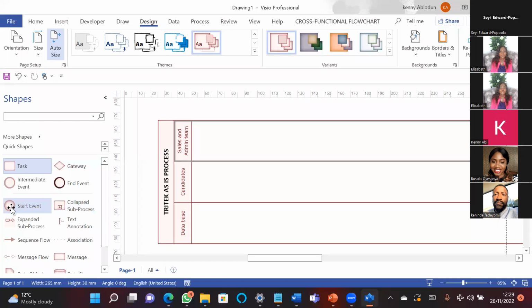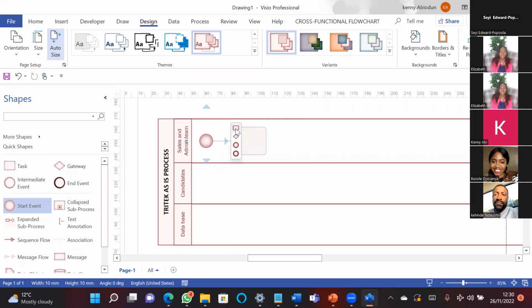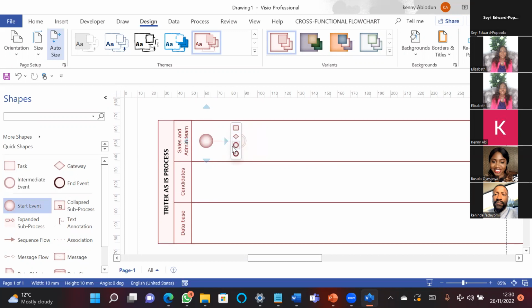To your left, you can see something called start event. Before you start any task, you need to start your event. So I'm going to drag that into my sales and admin team because they are the ones that start the process. Whoever starts the process, you drag your start button into it. Now, you can see some arrows around. They auto-populate. Once you click on that arrow, you can use it to start either a task or a gateway or an intermediate event or a stop event.